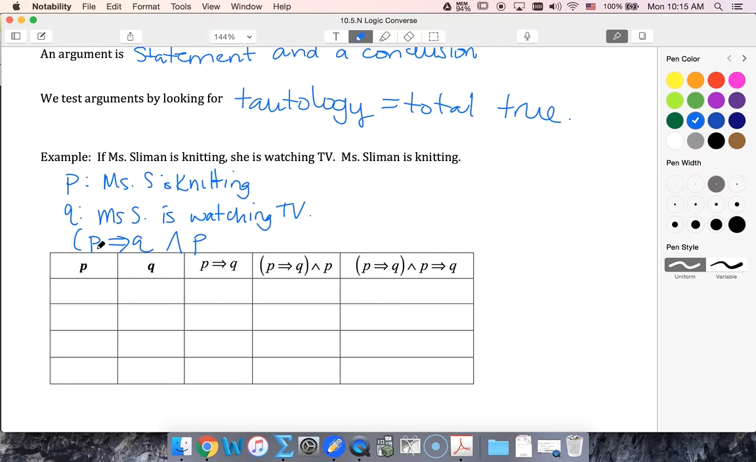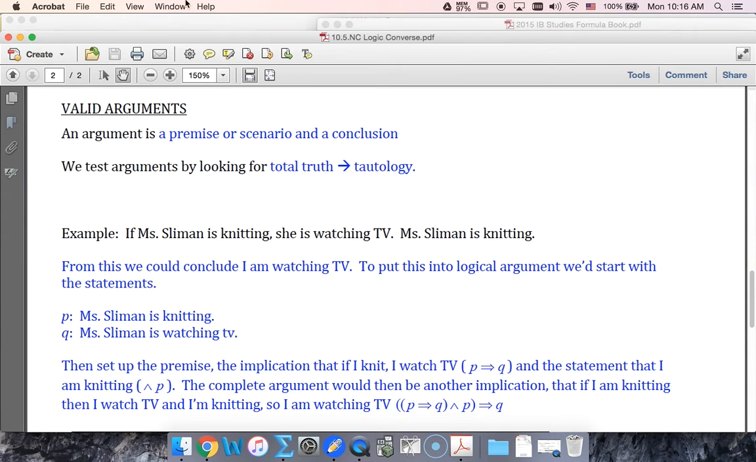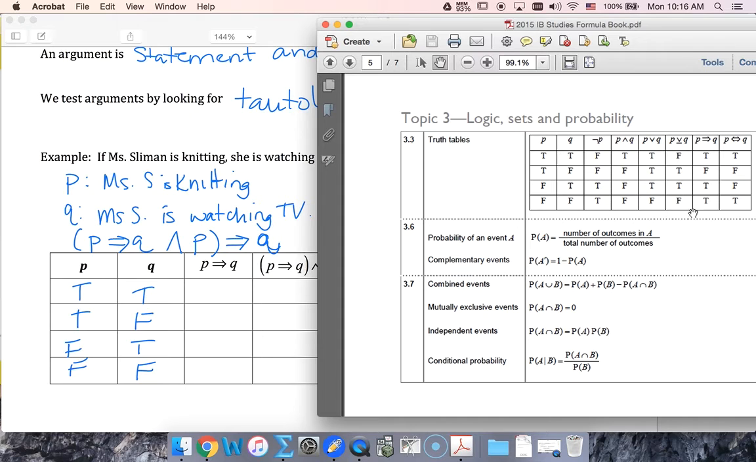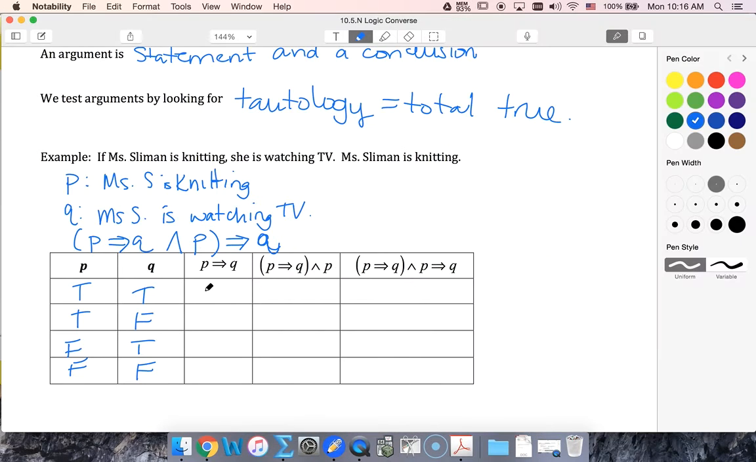So now if this whole thing happens, then am I also watching TV? We want to know if that is true. So this is my final argument that I'm wanting to test. So from our truth table, true, true, false, false, true, false, true, false. Again, I can look at my formula booklet. So I know my if-then statement is true, false, true, true.